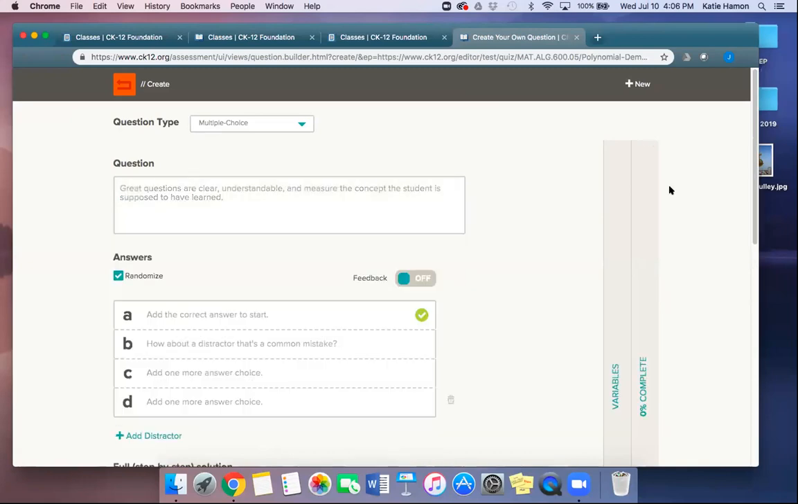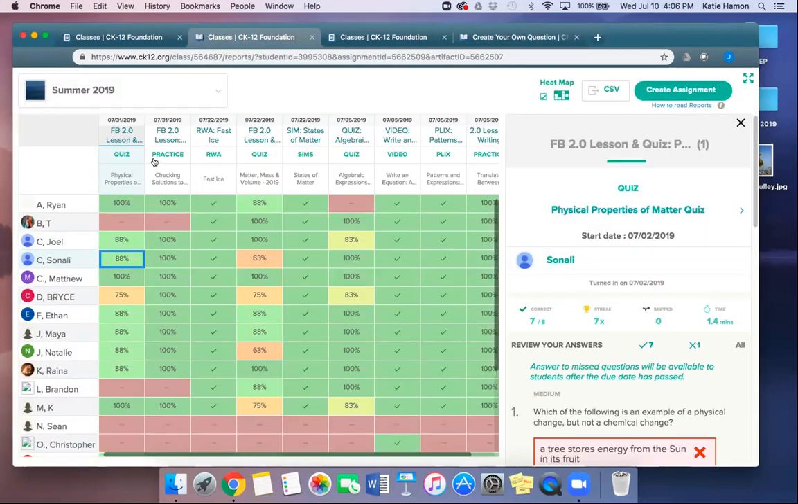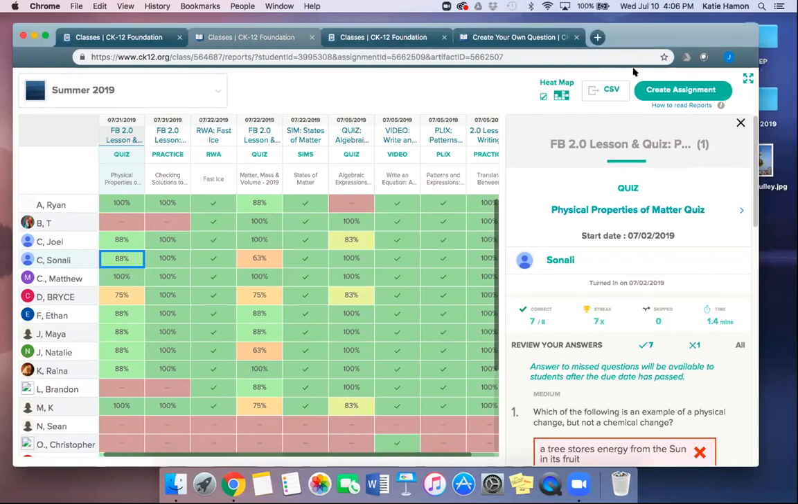And then it looks like we maybe have one last question here about how it looks in reports. Our reports, as I said, this Flexbook 2.0 lesson had a quiz attached. It gives you your quiz score. This Flexbook 2.0 lesson had practice attached. It gave me my practice score. It does not report inline questions. So if you want a score, please make sure you assign that separately as an individual quiz or as an attached quiz, but not as inline.